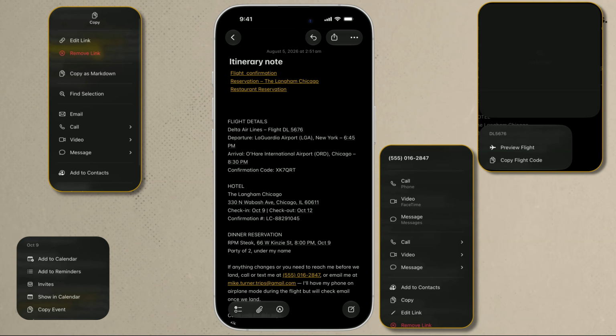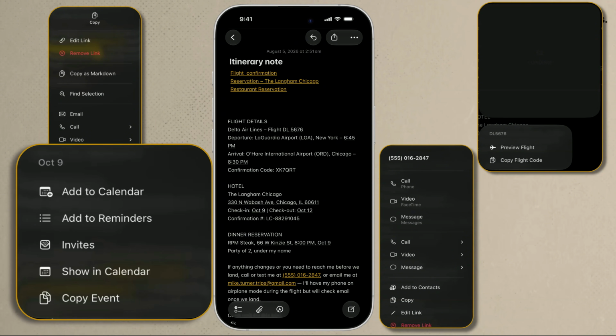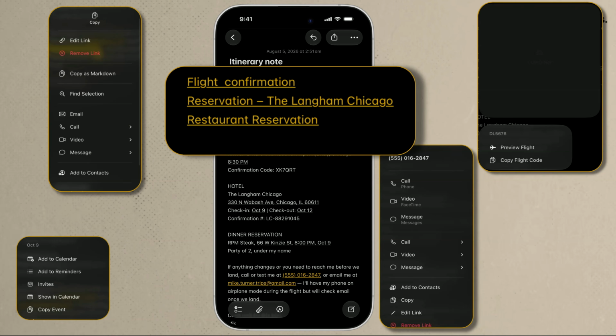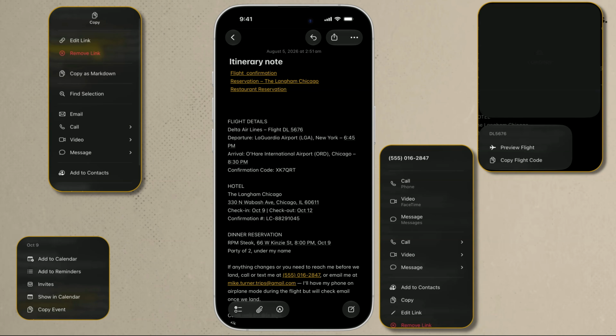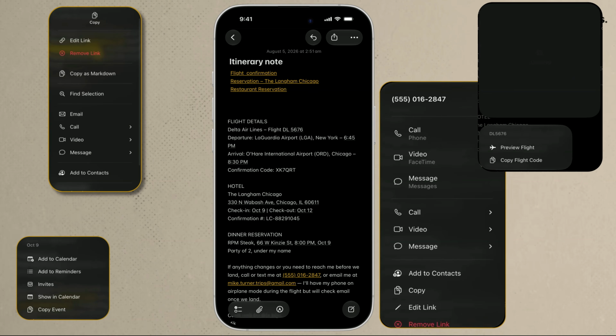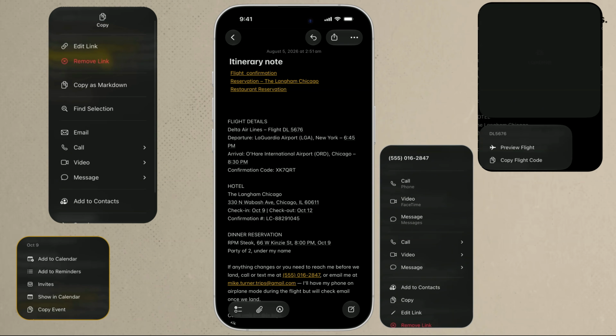Share a task straight to Reminders, pull a whole email in as a tidy link, or let Notes turn the details already inside it, flight numbers, phone numbers, email addresses, dates, into real action. Which one are you going to try first?